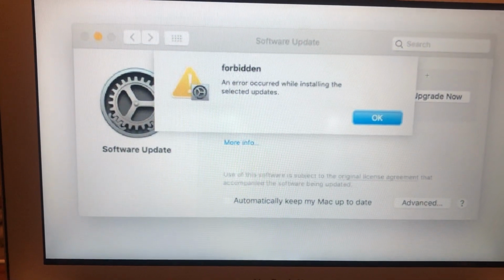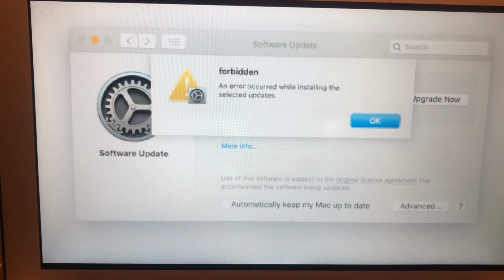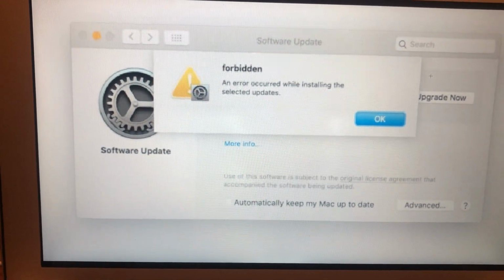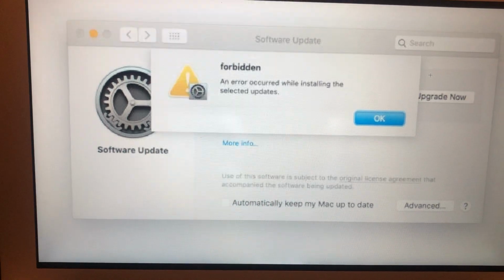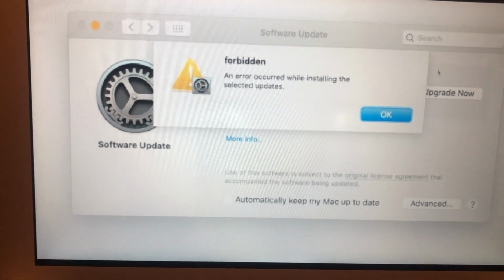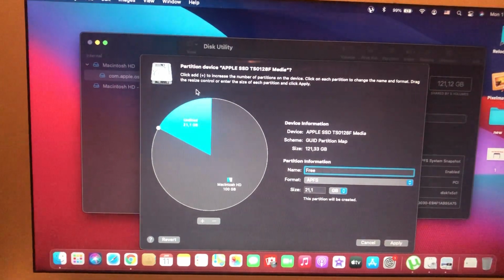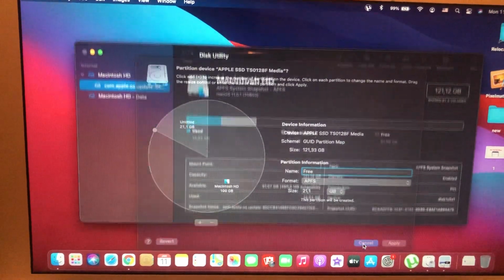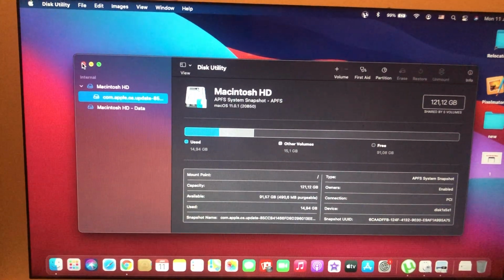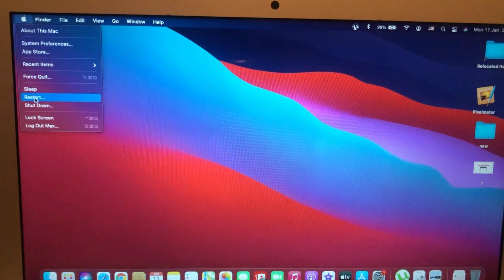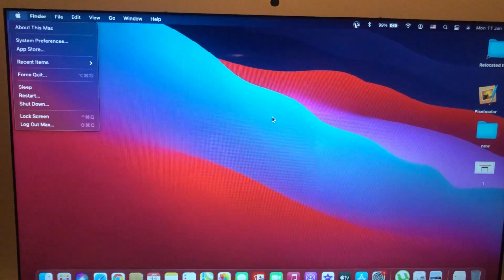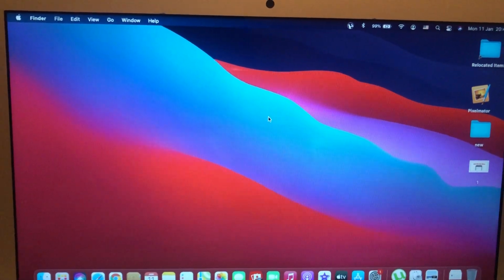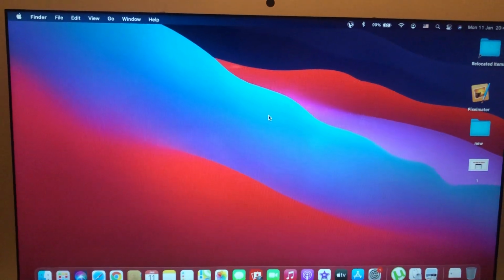Today I will tell you how you can easily fix your error. If you try to install macOS Big Sur on your Mac and you get an error, how can you fix it? For fixing it, the first thing you need to try is just the simplest way. Tap on the Apple logo, choose Restart, confirm restarting, and wait until your computer restarts. So this is the first simple way.